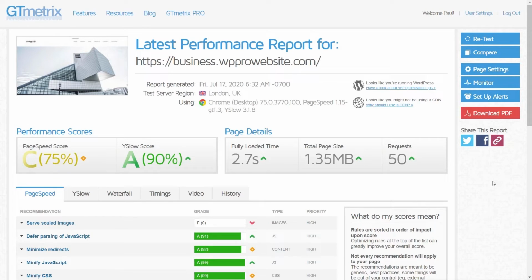Heading back over to GTmetrix, I've run the test again, and you can see we're now at 2.7 seconds. So we've already shaved off about 1.5 seconds by doing that. So we're already onto a good sort of step forward. Our page speed has gone up to 75%, so we're looking pretty good to start off with, and that's just with optimizing these images.